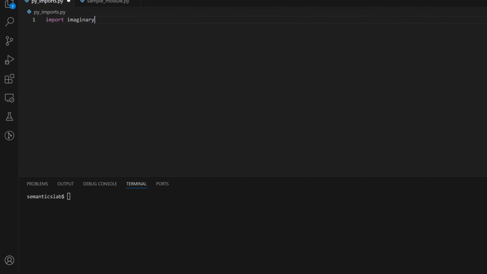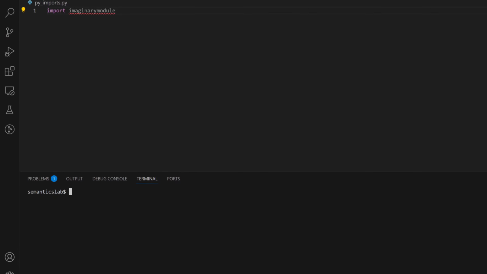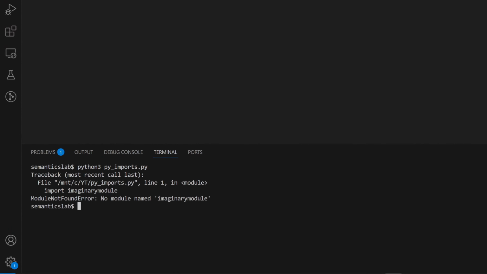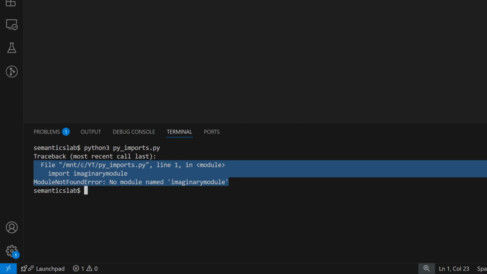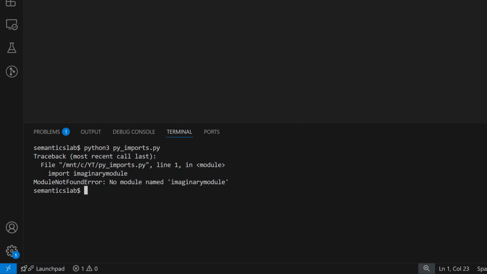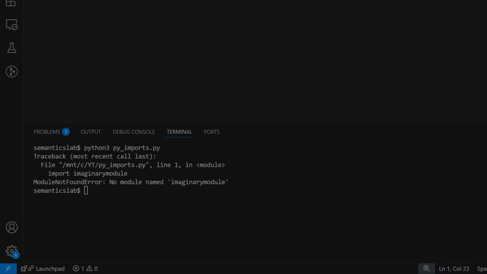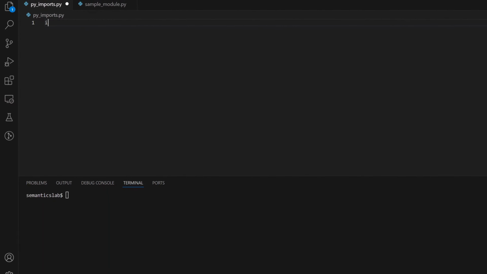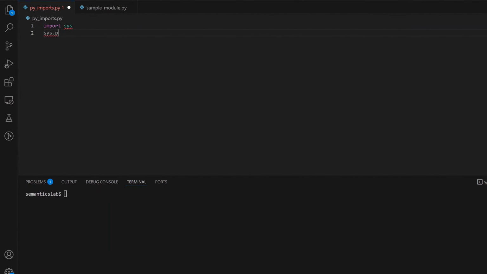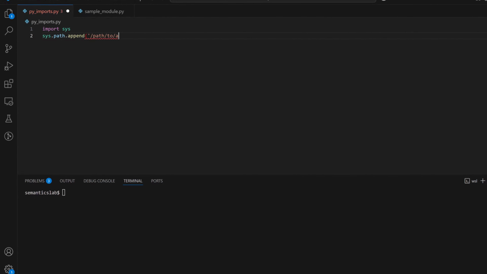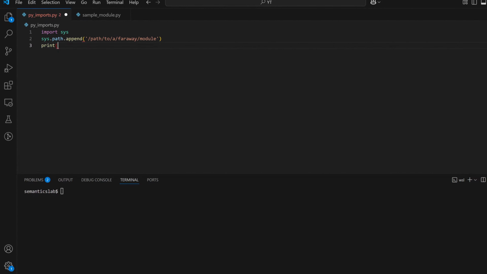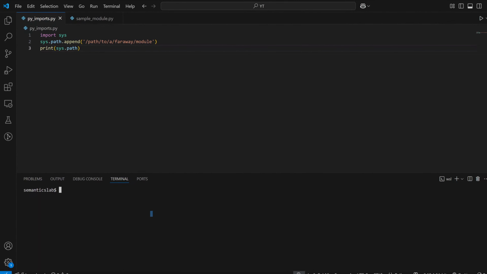Once Python finds a matching module, it stops and prepares to load it. If Python cannot find the imported module in any of these paths, we get a module not found exception. If we have a custom module somewhere, we can add the path to that module by appending to sys.path, and Python will be able to find the module.